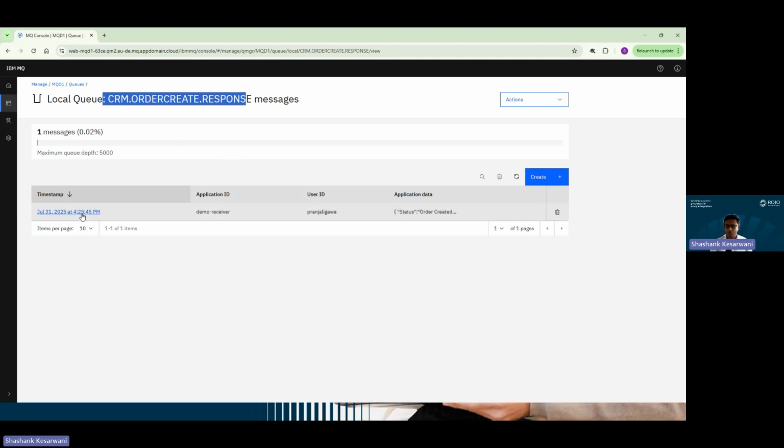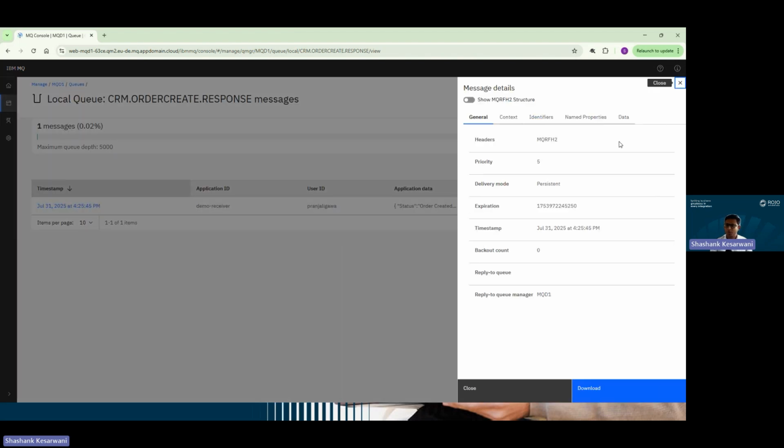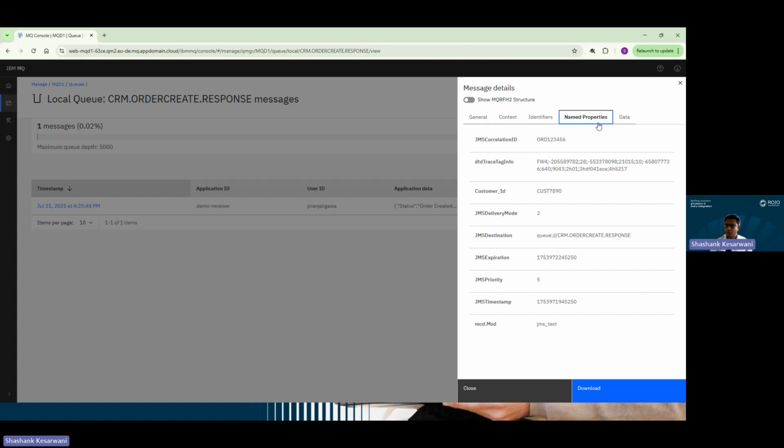I just got a message here with the demo receiver application that I've chosen. And if I go and look at this message, and if I go to the name property, I see the order ID. I see the customer ID that I was sending as part of my write operation. So this is a very quick demo of the sender and the receiver adapter, along with the functionalities that we do support in both the variants of the adapter.